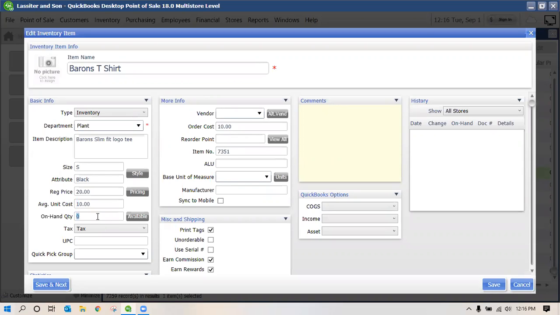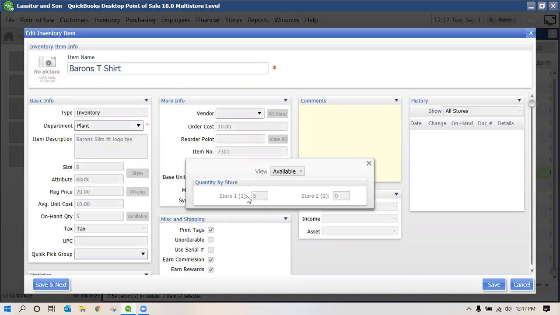On-hand quantity. Best practice would be to receive items from your vendors to change the quantity. In this case, I'm just going to give us a quantity. I don't really recommend going in and changing quantity here because it really doesn't give you a paper trail as far as what's coming in, what's going out. In this case, just because we're doing a training, I am going to give an on-hand quantity. You see it says available. In the multi-store format, you can see, in this case, we have 2 stores. You can see what you have in each store.